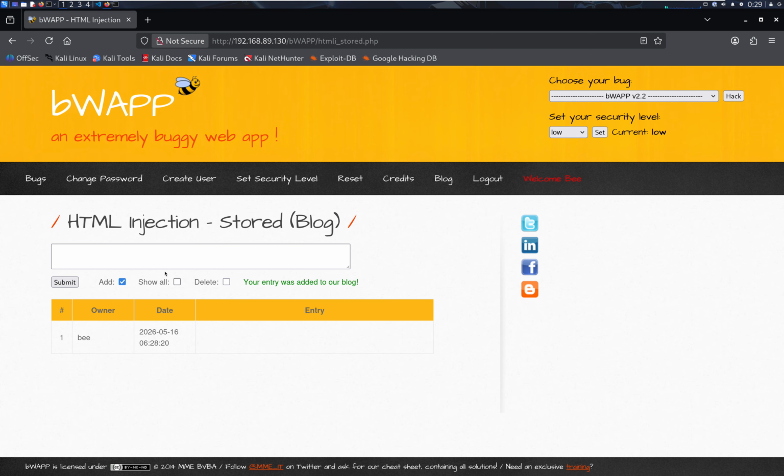Maybe before that, I'd like to inject HTML code, for example H1, and we can put "we're here" and submit. You see, the HTML code has been rendered. So anyone else who accesses this function will get this bolded font or bolded information. Okay, so next I'm going to show you how to perform a phishing attack.